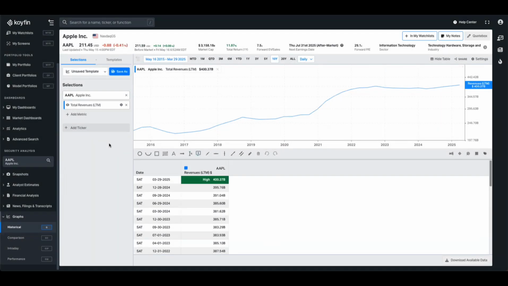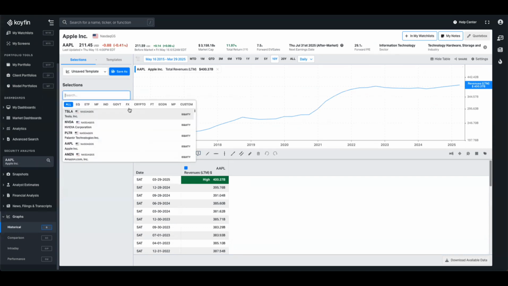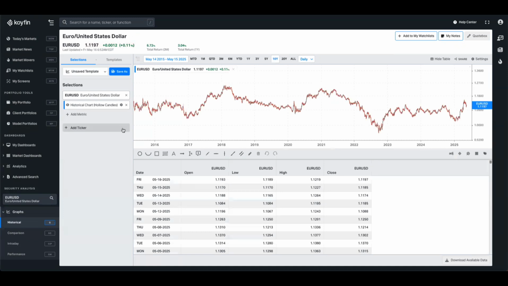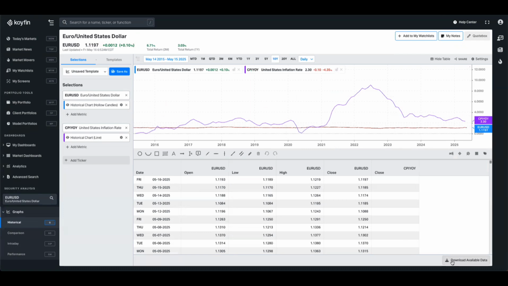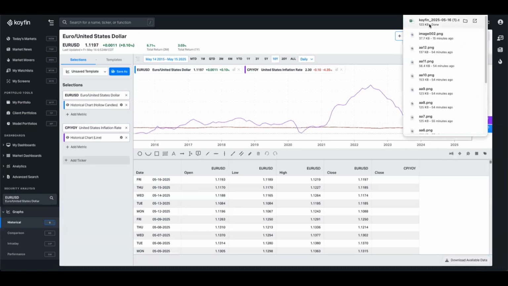But you still do have a lot of freedom with respect to the other types of data that you can download. So if, for example, I wanted to download the Euro USD rate over time, as well as the United States inflation rate, I'm able to do that with a simple download, and I can open up that CSV.